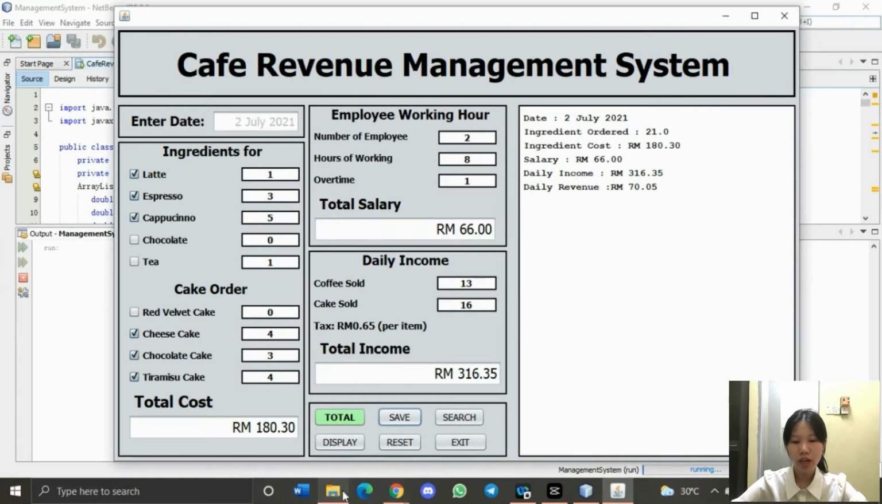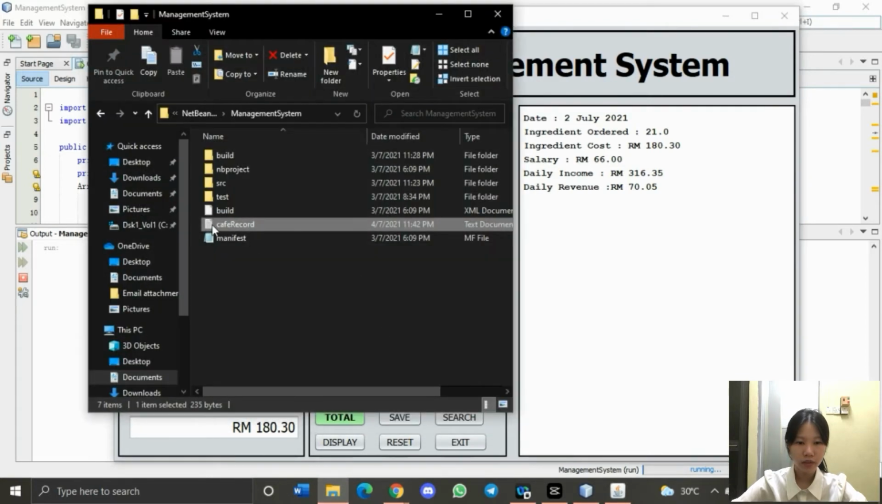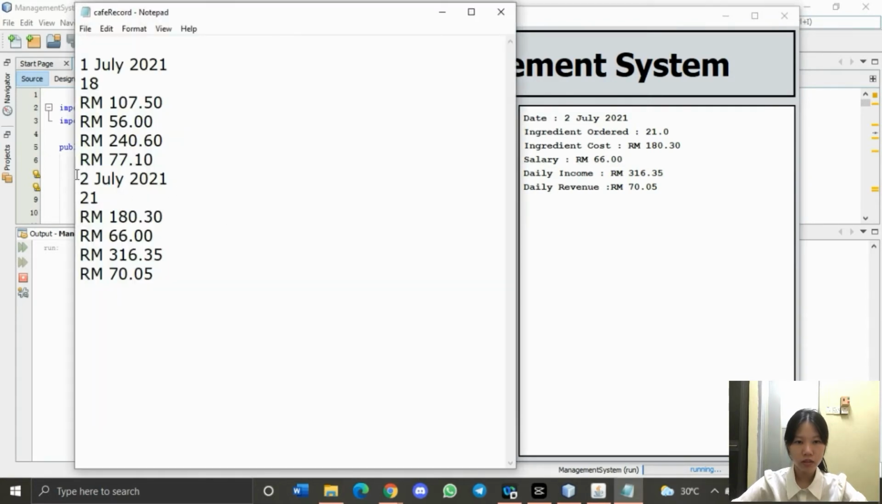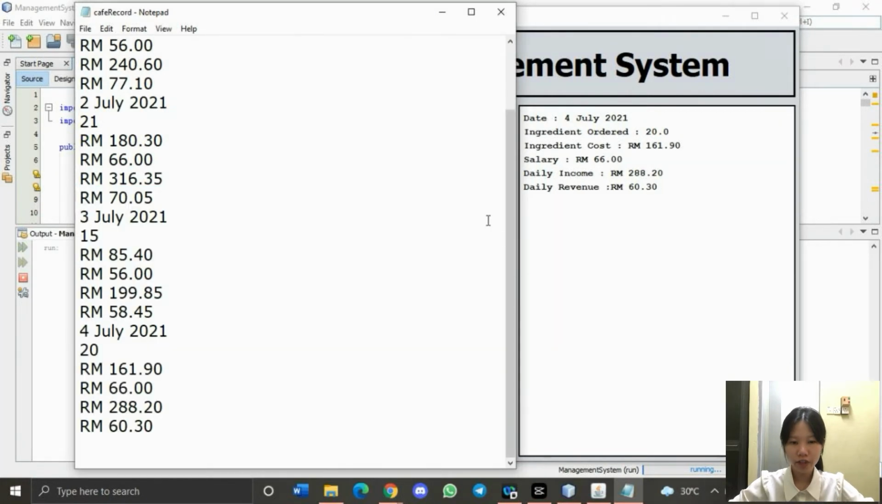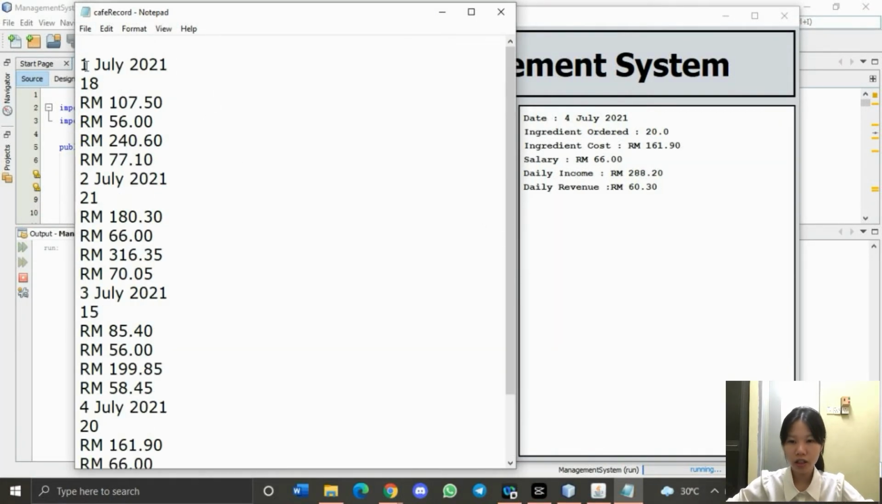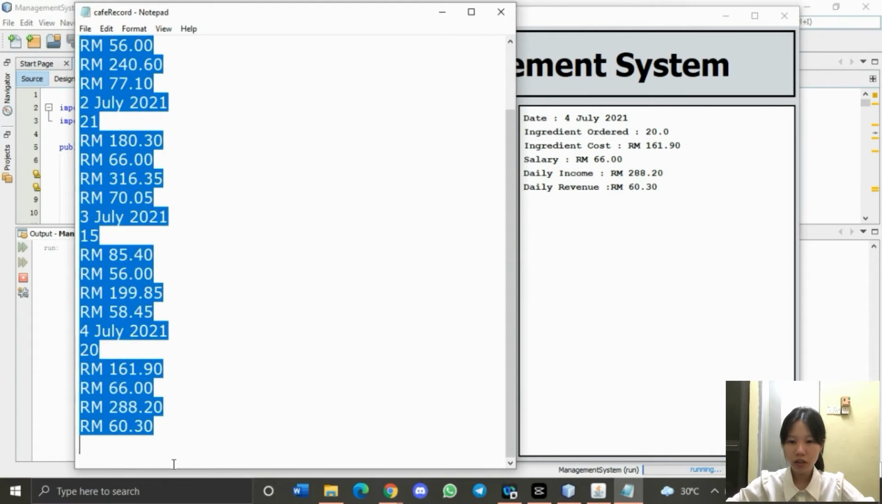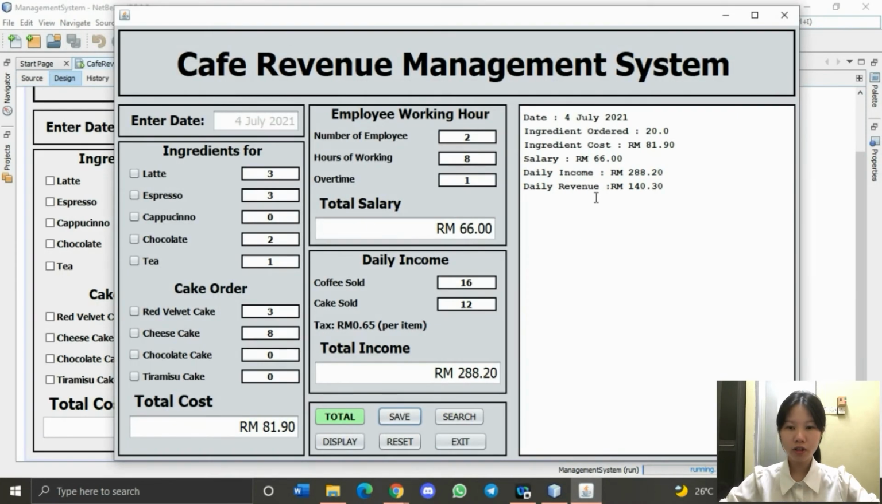Now we go check and see. Okay, as you can see again, the data I have just input. Again, I will continue to save 2 more records to the text file. I have finished saving the records in the text file. Okay, now let's go for the coding part.